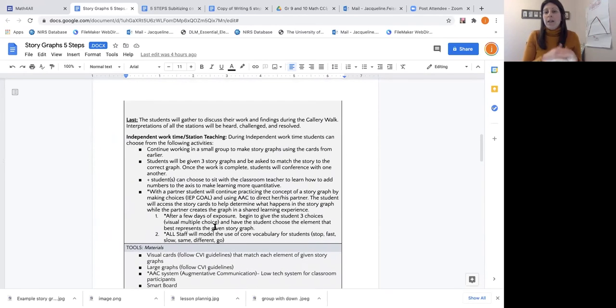So this comes back to the scaffolding complexity of where everybody's at in your classroom. If that was particularly hard and some kids were still really working through that, then they're going to go back to their small group and keep making story cards, and maybe the teacher would be there to assist. Or they might have a matching activity with different story graphs and get a little more complicated. They might sit down with the classroom teacher to learn how to add numbers to the axes to make learning more quantitative. For the student that uses an augmentative communication system, maybe it's using the AAC system to direct their partner on what should happen next in the story graph.